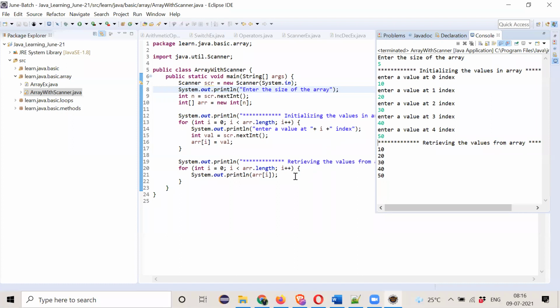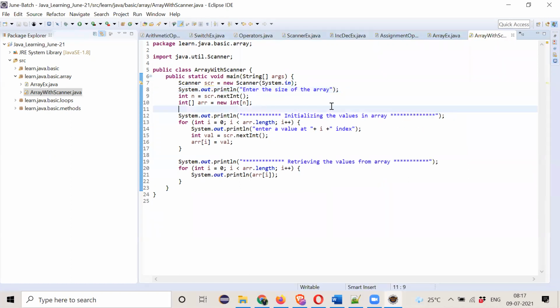If anybody is not able to understand or follow, remember we already discussed all the concepts about arrays, but we just included the scanner now. Does anybody have any question?